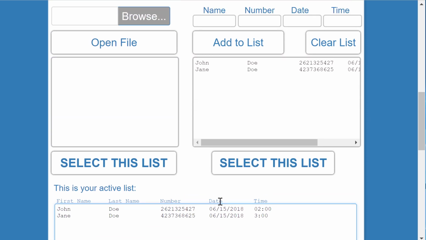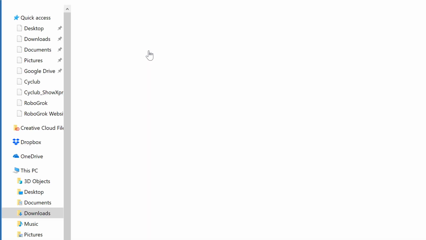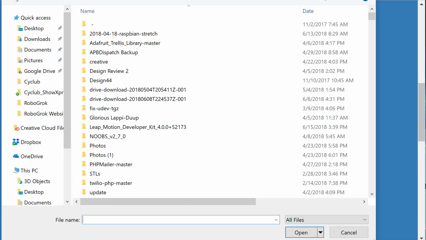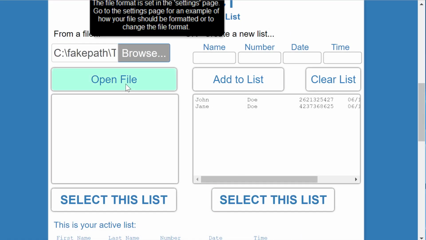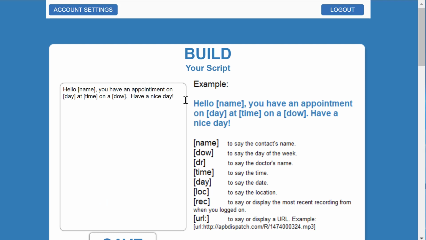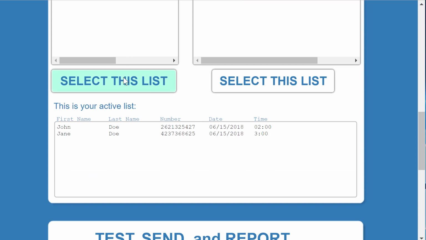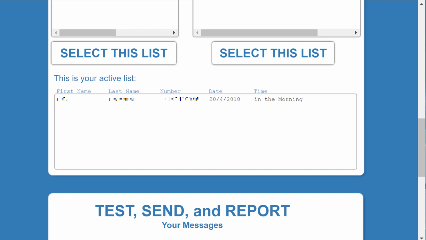Another way to enter a contact list is from a file. We'll start by clicking on Browse. This will allow us to select a text file from our local hard drive to use as the name list. Click on the file that contains your name list and then click Open. Next, click Open File to read the names from that file. To select the file list, click Select this list. And the list of names from the file should be placed down here in the active list.